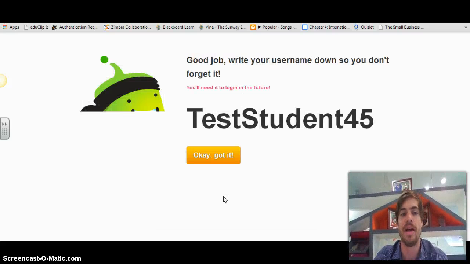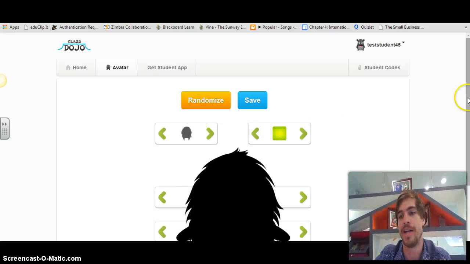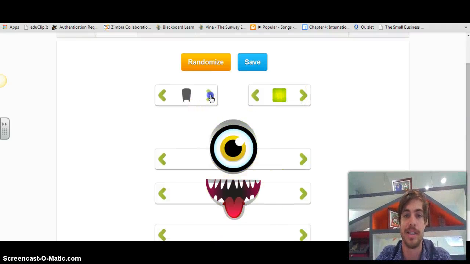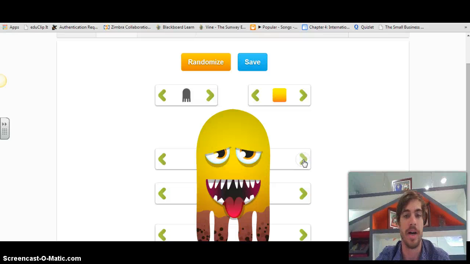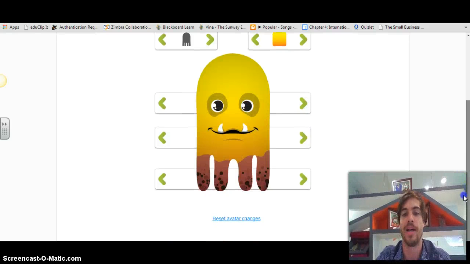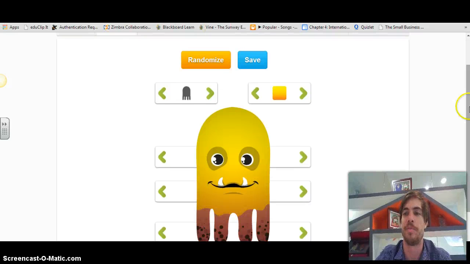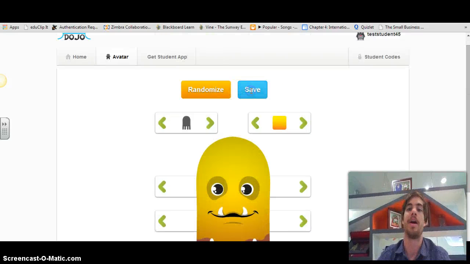And when they get to the account, they have the option to change their avatar. So they can randomize what they look like, and they have a lot of fun creating their avatar, and then they're going to care a little bit more about the points. So I can randomize, I can change the body shape to none, to squid, I can change the color, and then features about eyes, mouth, whatever I like. I can also get the student app from this part, and I can reset my avatar changes and save that. So I'm going to save that as my avatar, and then I'm going to be joined in the class.